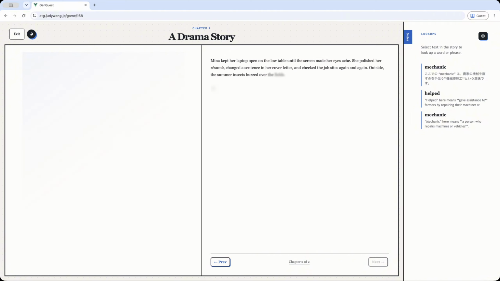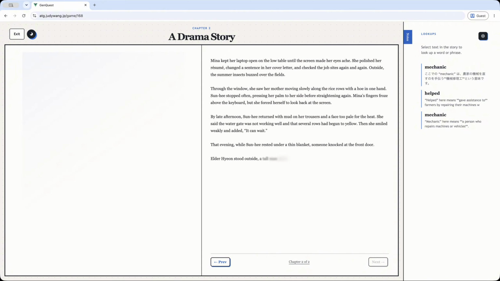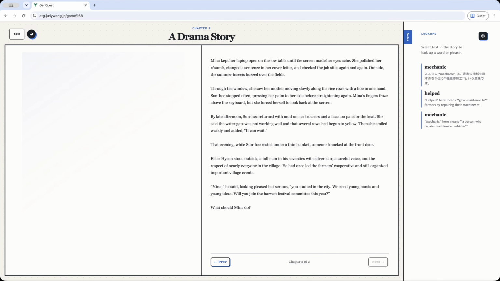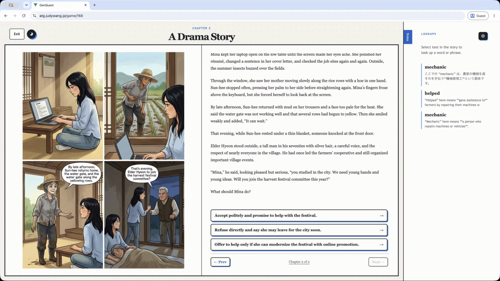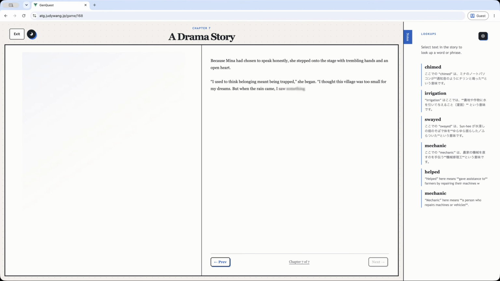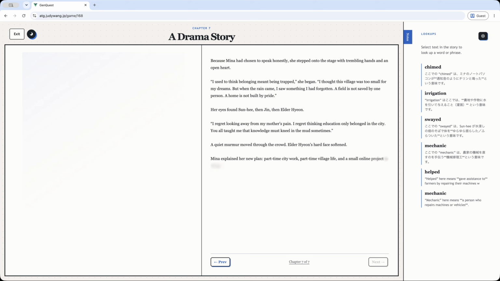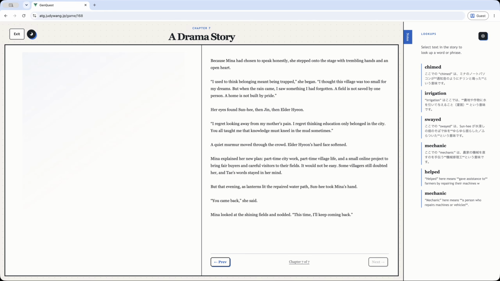To minimize waiting time, the text is generated first, followed by the accompanying illustration. The player continues progressing through the story in the same way until reaching one of the possible endings.